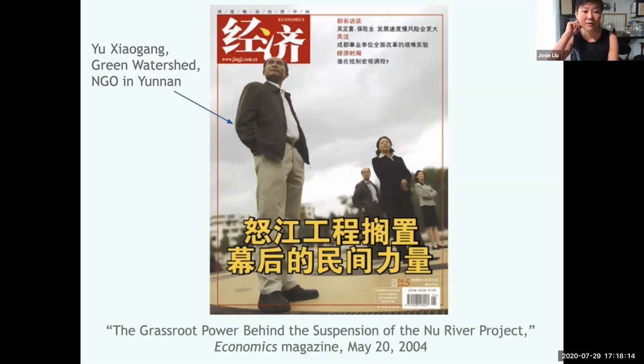And this is a cover story about him and his group's struggle to stop the building of dams on the Nu River. You just saw the map that Dr. Lehrmann showed, and the Nu River is on the southwest border of China. So that's sort of the picture at that time.